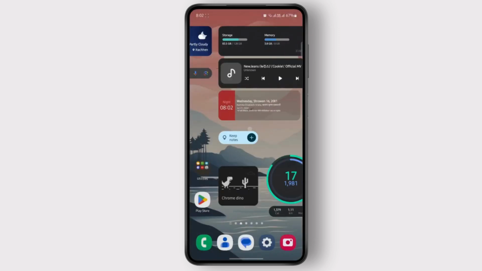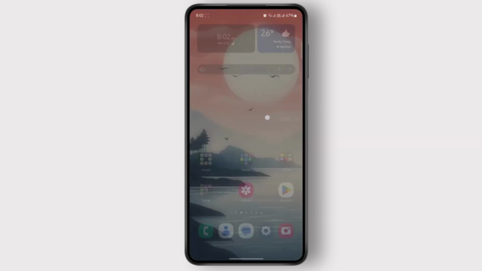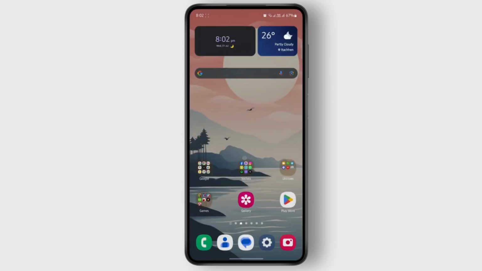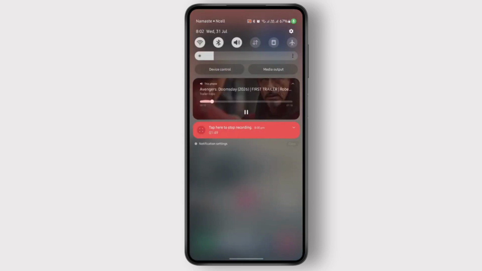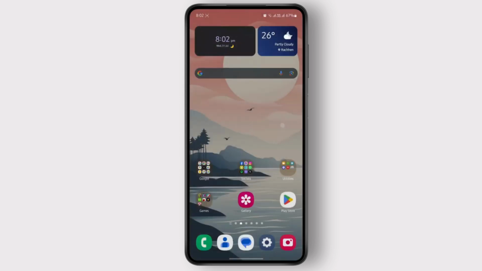So I can play other apps and use other apps, but the video will keep on playing in the background. And this is an easy way to get YouTube to play in the background without a premium.